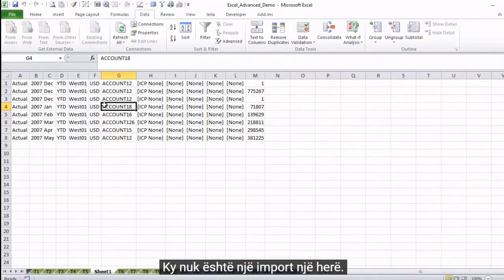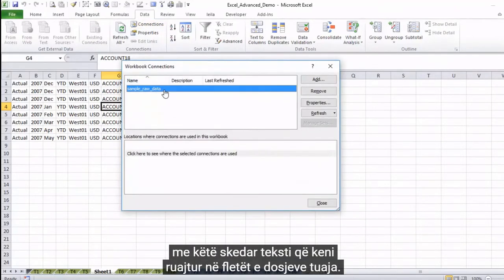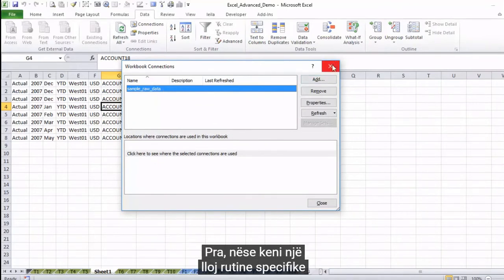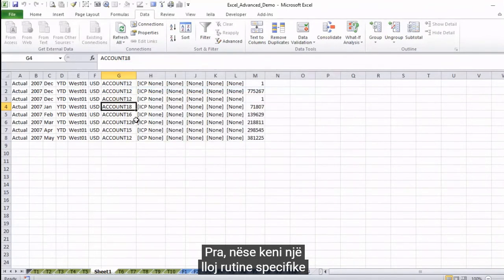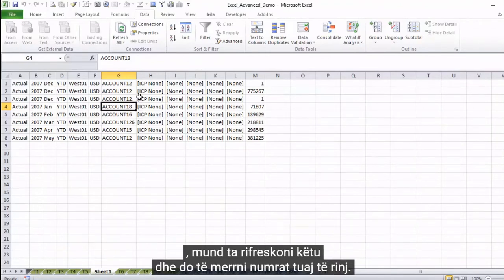This is not a one-time import. Notice that you have connections and refresh here highlighted. What it's done now is that it's built a connection to this text file that you've saved in your folder. So if you have some type of specific routine that saves the file always with that name into that folder, you can refresh it here and you will get your new numbers.